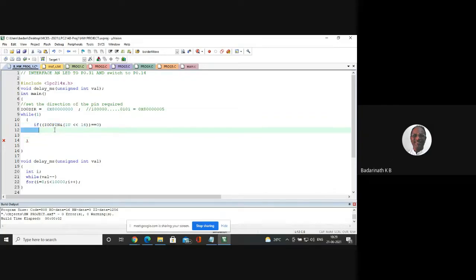For example, I want a simple logic. I want to set the LED on whenever the key is pressed. When the key is not pressed, I want to switch off the LED. Let's say that's the concept I want to do. How do you make the LED on? By making P0.31 high. So I will just type P0.31, which is nothing but IO0SET. So IO0SET, which is the pin.